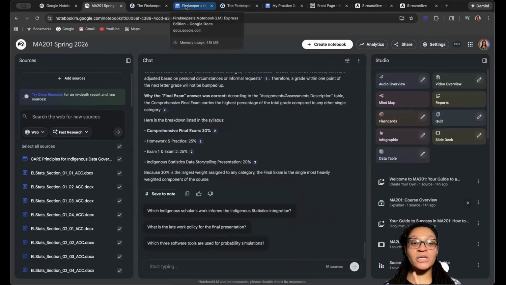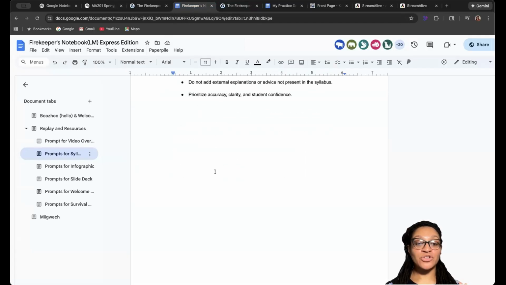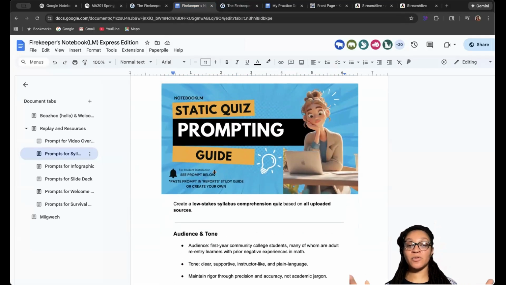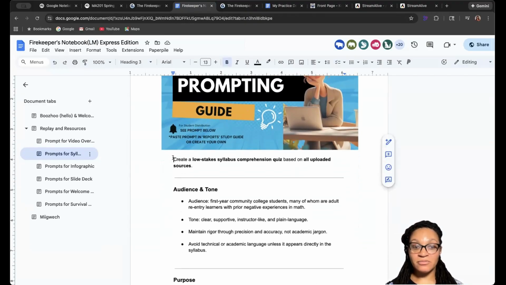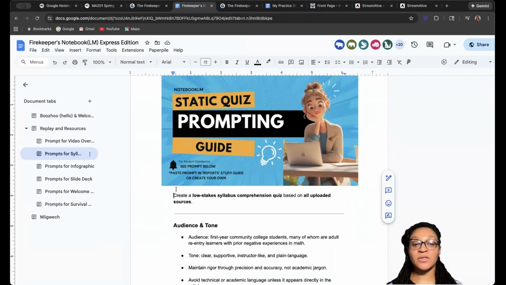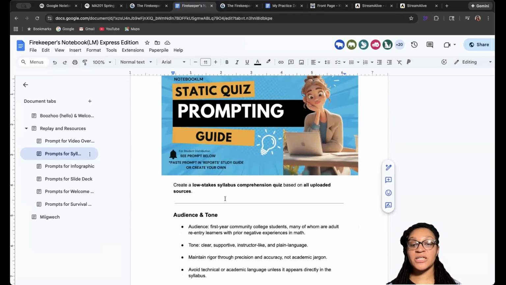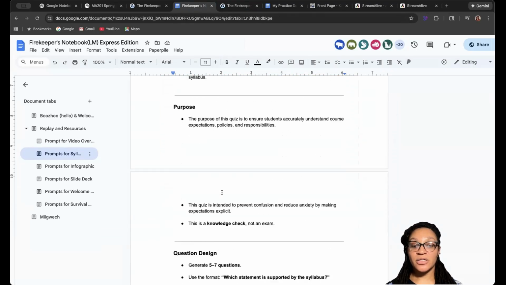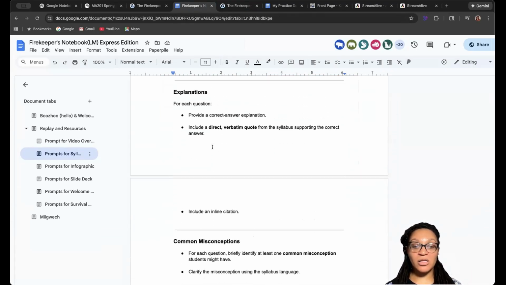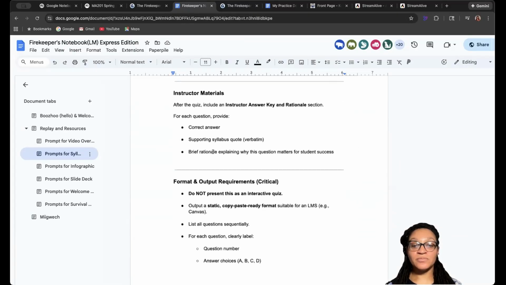So that's one way you could make a syllabus quiz. I will show you another way because I know a lot of people like to give the quiz to the students for participation or whatever. If you want to make a static quiz, a quiz that the students get, you will paste a similar prompt. So this is the next part right here where it says create a low stakes syllabus comprehensive quiz. You're going to scroll, copy and paste all of this down.